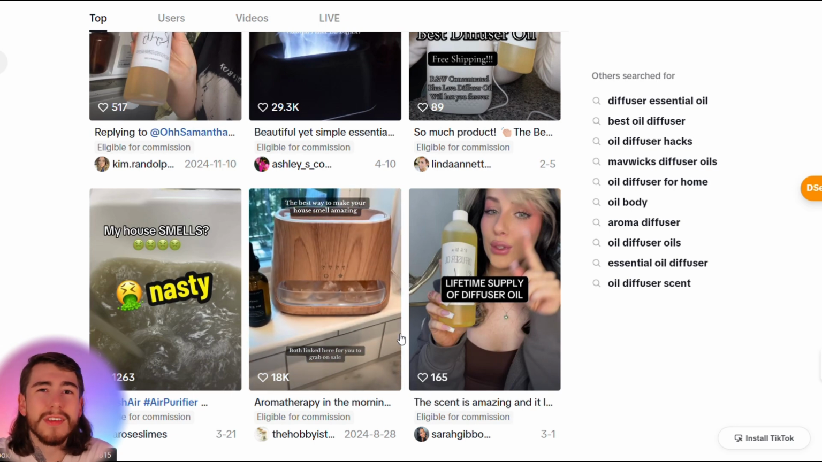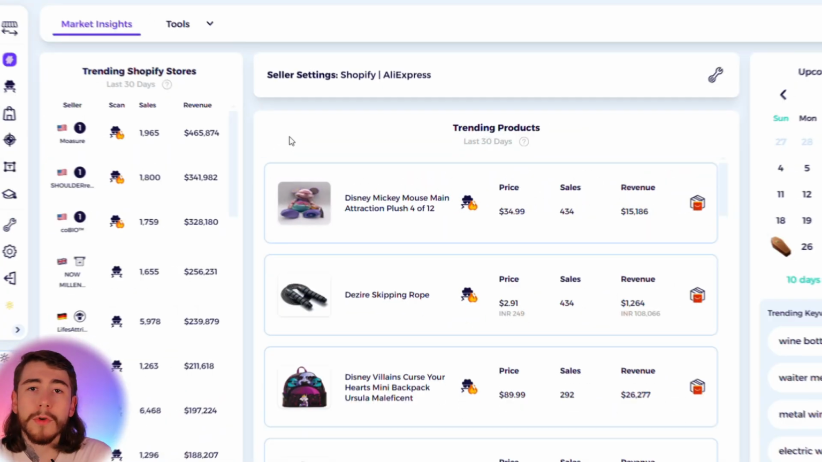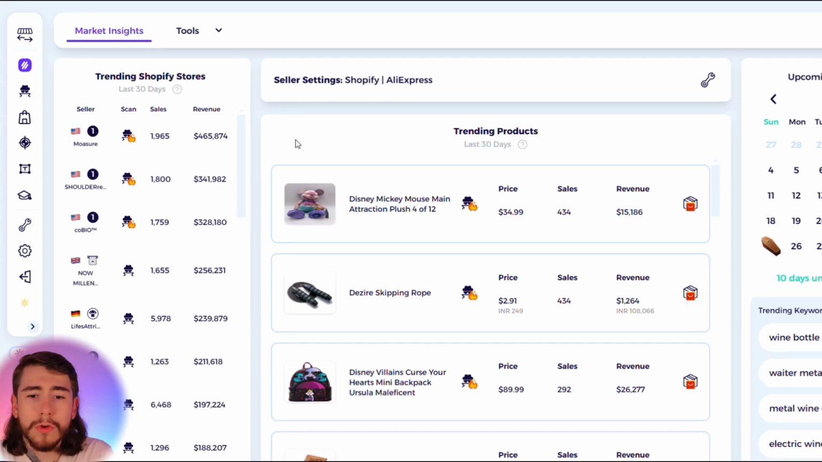So how many sales is it actually generating for each one of these stores? Let's take a look. I'm gonna log into a product research tool that I use called Zik Analytics. And Zik is gonna allow me to look up each one of these products on TikTok so that we can track their sales. We can see how many sales each one of these products is generating and the amount of revenue that it's bringing in every single month.